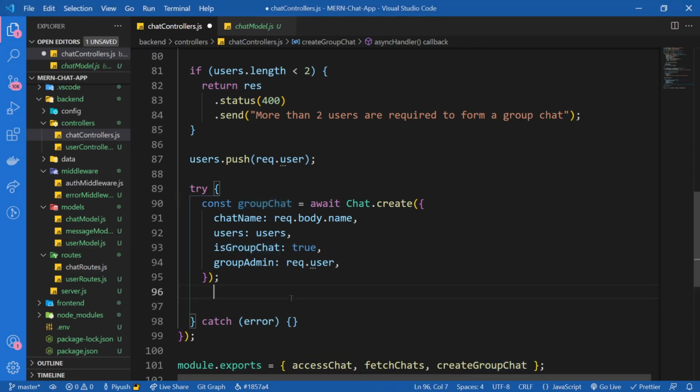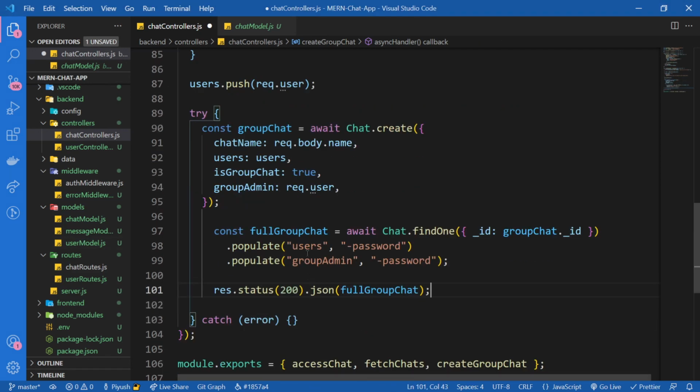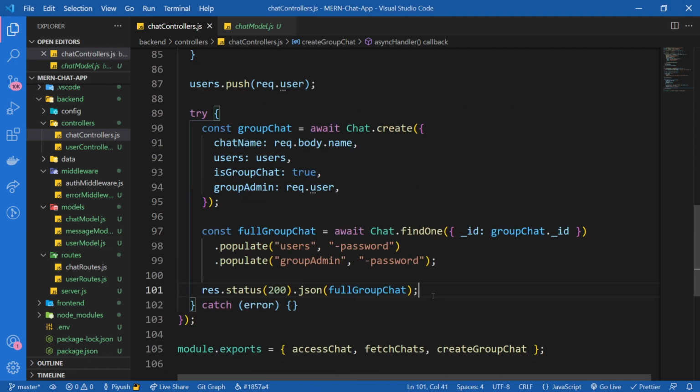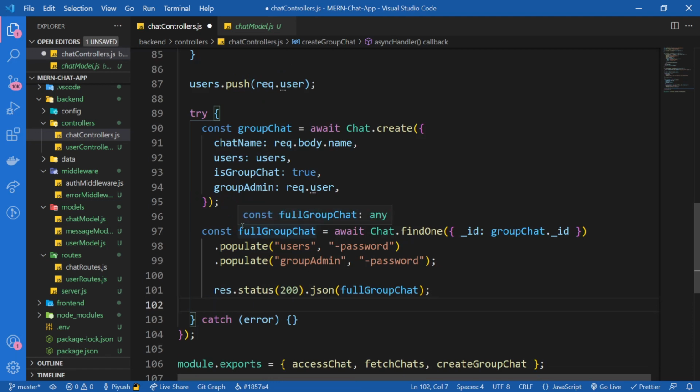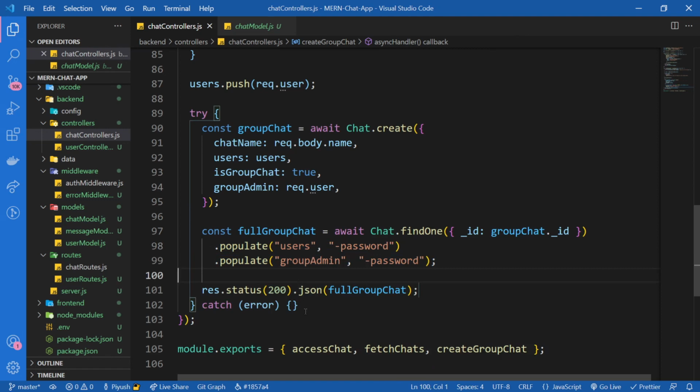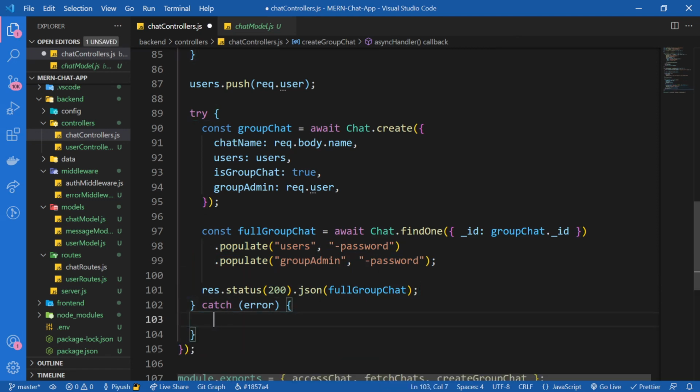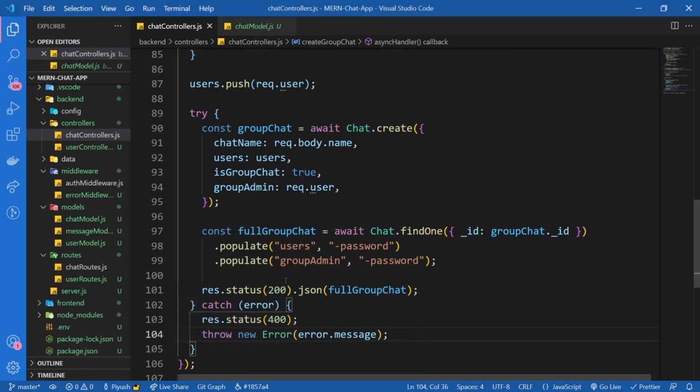So let me write the query for that. Just like previously, it's nothing new. Just like we created a chat and fetched the chat again to send to the user. So that's all I'm doing over here. So just await Chat.findOne and the ID of this group chat that is created, and just populate it with the users and group admin. And that is all, I guess. Yep. And let's create the catch block just like this.